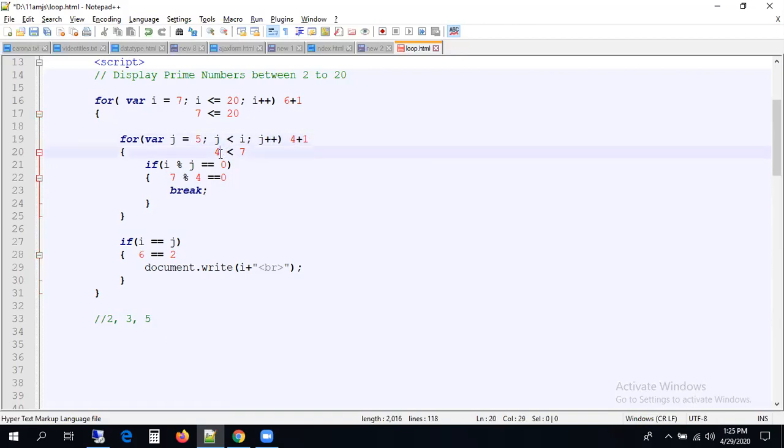5 less than or equal to 7, condition true. And here, 7 by 5 equal to 0? No. It will come here again. So 5 plus 1 will be 6. Now 6 less than 7, condition true. And here, 7 by 6 equal to 0? No. It will come here now. Again 6 plus 1, it will be 7.